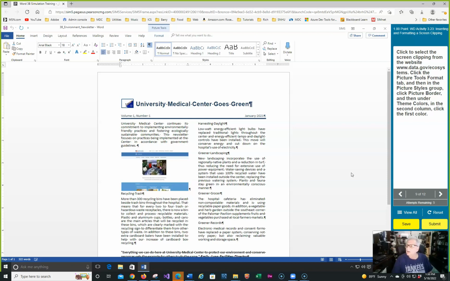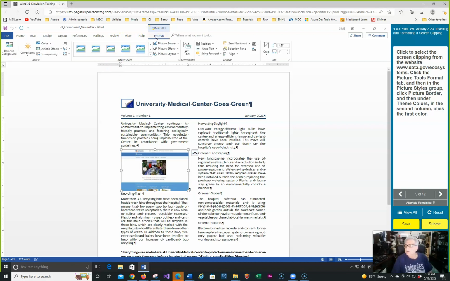We are getting close. Click on the screen clipping of the website data. So we'll click here. And what we're going to do is put a picture border in here. So again, we need to click on Format. It tells us in the Picture Styles group, which is this, then we are going to put a border. Theme Colors is the 2nd column, 1st color. So let's click here, 2nd column, 1st color.